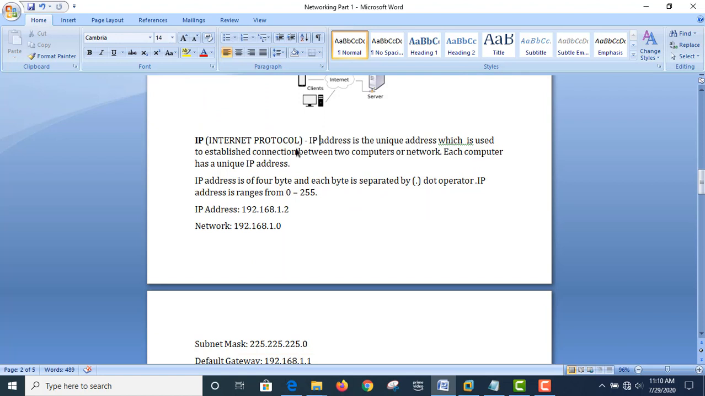So next is IP. An IP address is a unique address that is assigned to your machine, to establish the connection between two computers or two networks. You can see that an IP address is separated by the dot operator, and each part ranges from 0 to 255.